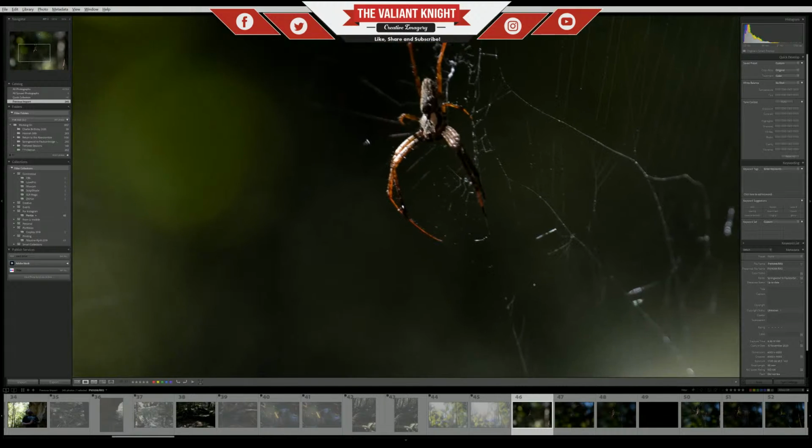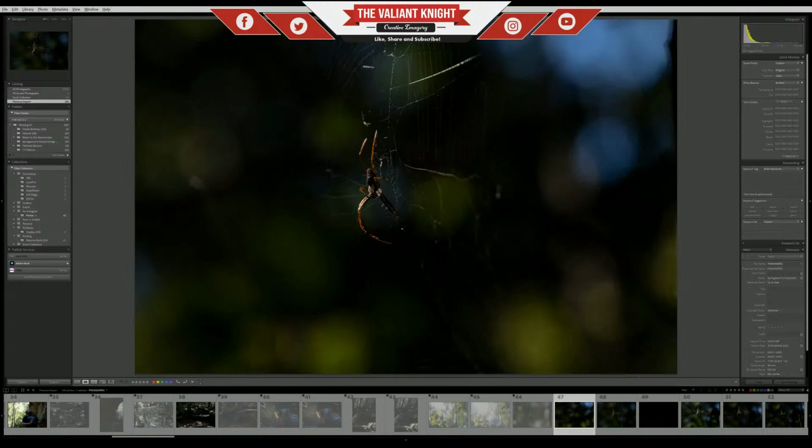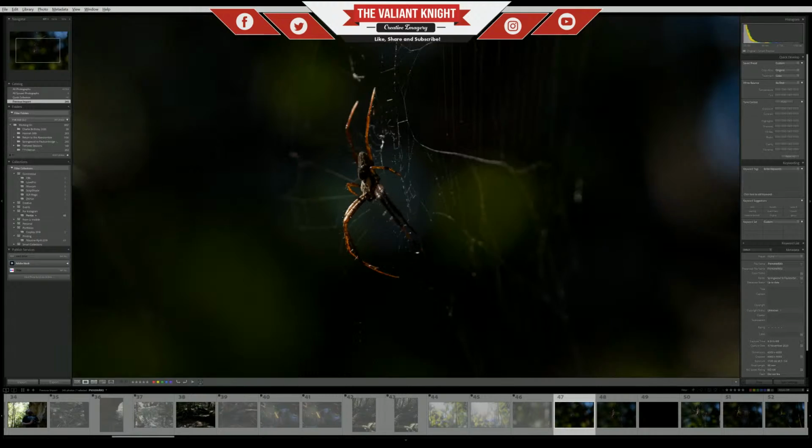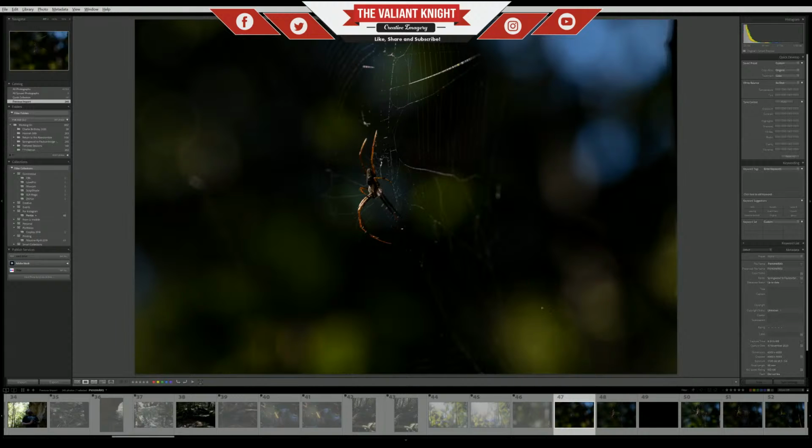But this one's soft. He's nice and sharp here. I'm not a very experienced insect photographer, as you might have gauged from the other ones, but this one's not too bad. I don't like how his legs are out of focus, but I do like that the majority of his body's in focus. So this one's definitely got some potential.